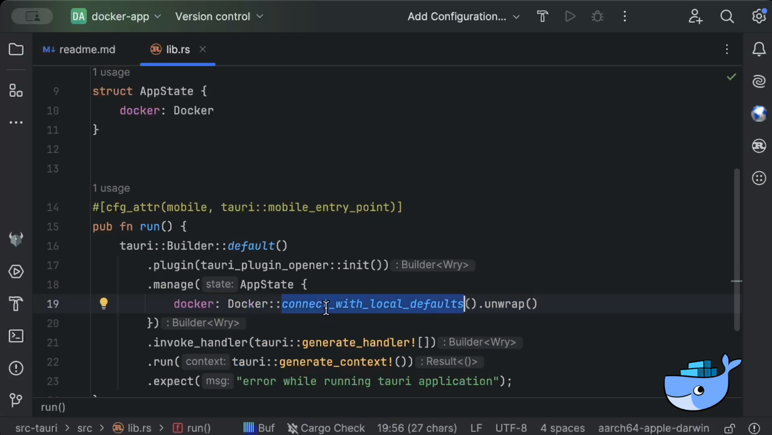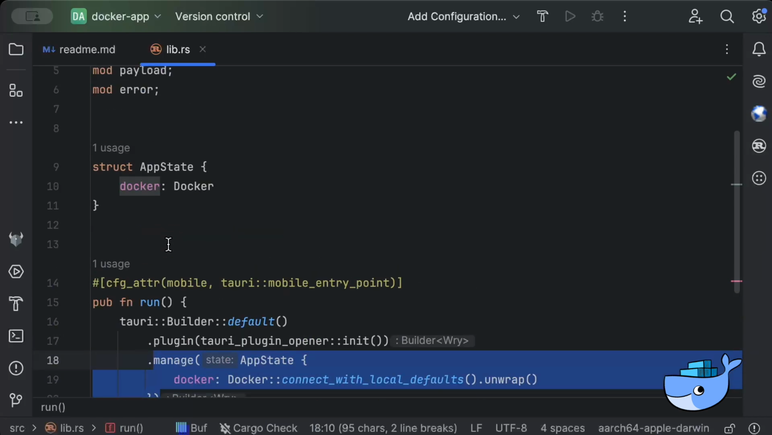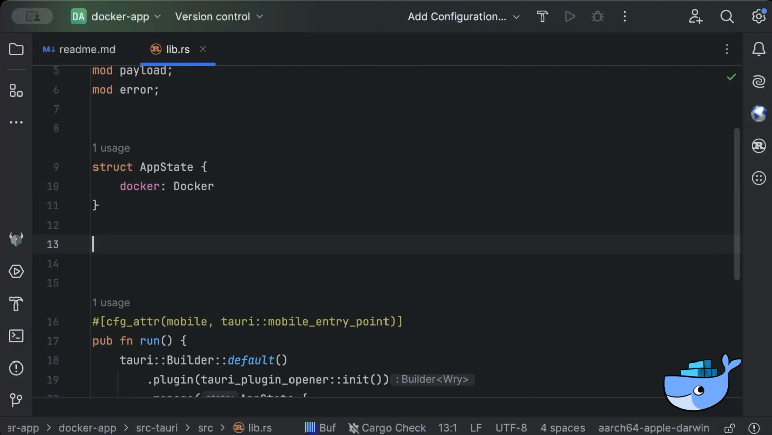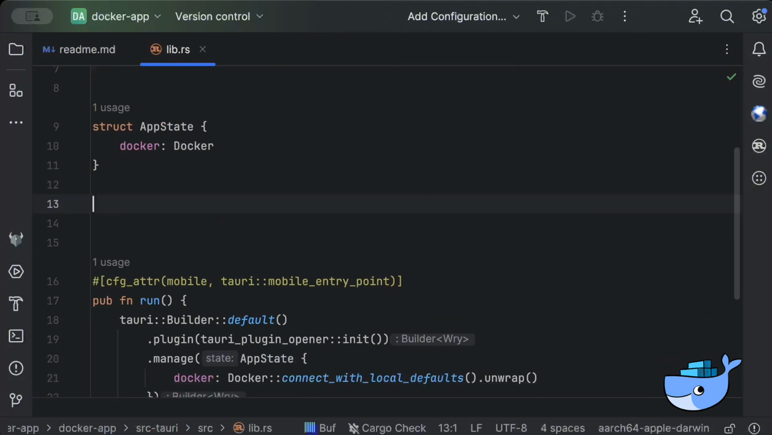And there are tons of other options that you can try. This would be connecting using the local machine connection with default arguments. Now if you want to connect with HTTP, then you have connect with HTTP, connect with HTTP defaults, and tons of other options that you can explore, but I'll just connect with local defaults. Now this will be passed as a state to all of our commands, where we list the containers, remove the containers, or do any operation with the Docker that we have.